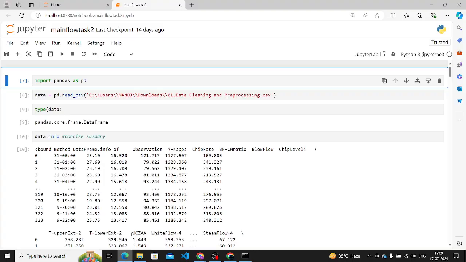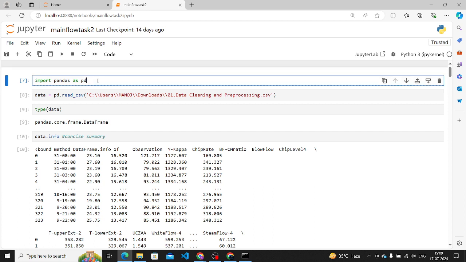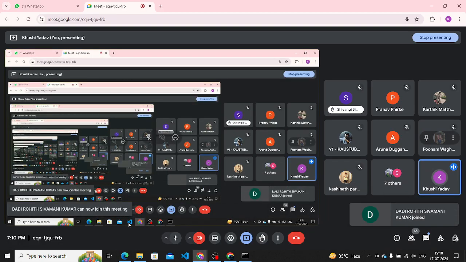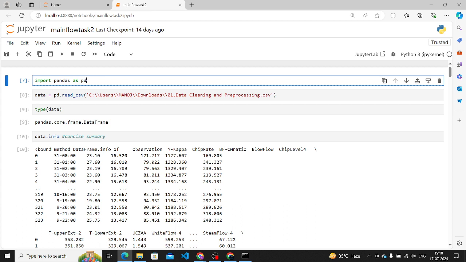Now I'm going to share the code of your task 2. Your first task is to import the pandas library into your Jupyter notebook. The pandas library has many inbuilt functions like the read function, info function, and describe function. This is the basic library that you have to import every time. This is the syntax for importing the pandas library, and the keyword is pd. So you have to import pandas as pd.